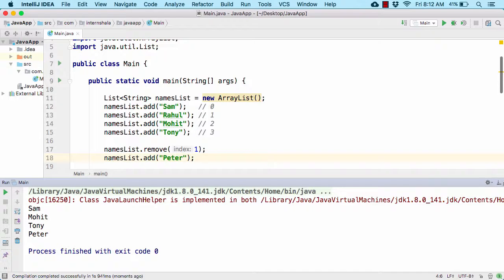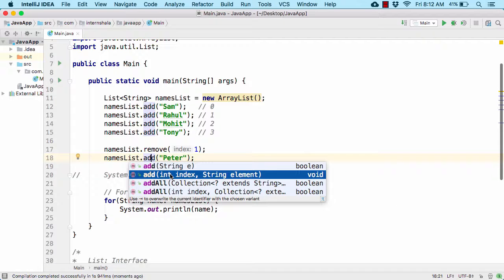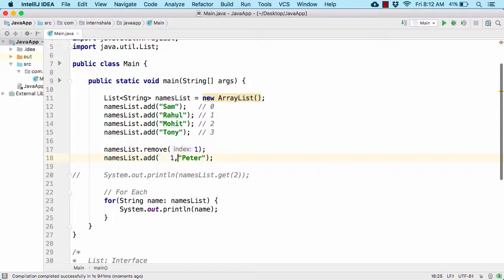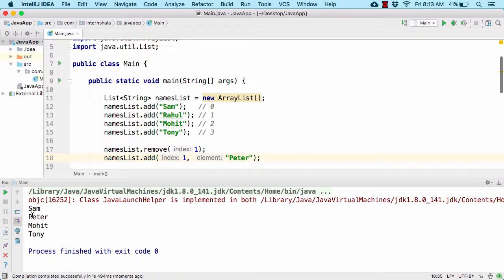So for that we have another method. If you notice, we have another method to add an element at a particular index. So as a first parameter, let us use the index of 1. So at the index of 1, simply add Peter. Let us now run the code. And there we go, we got Peter at the index of 1.